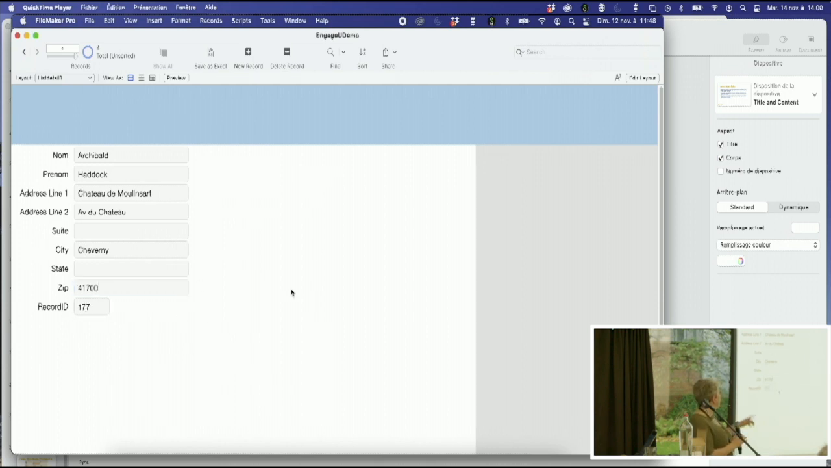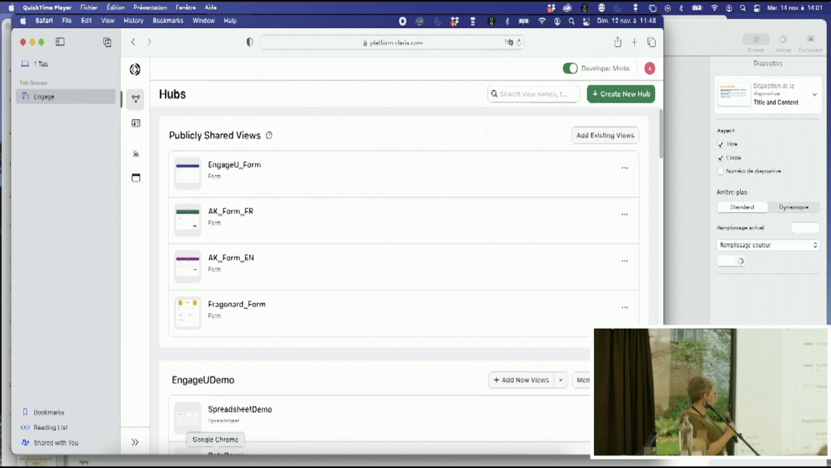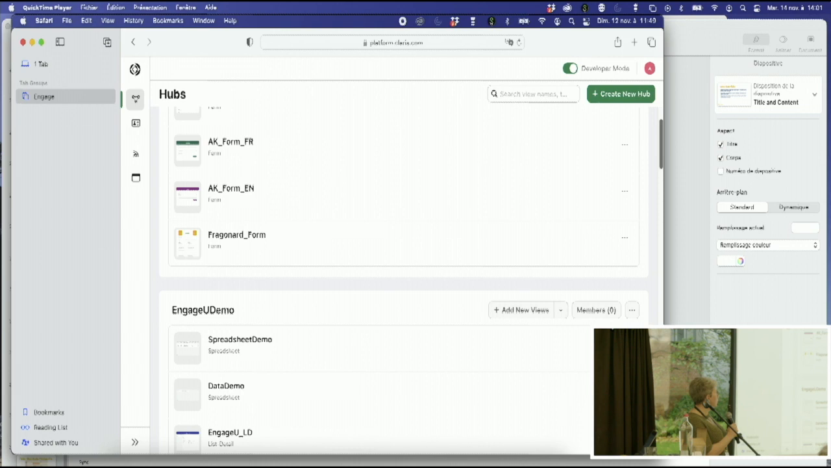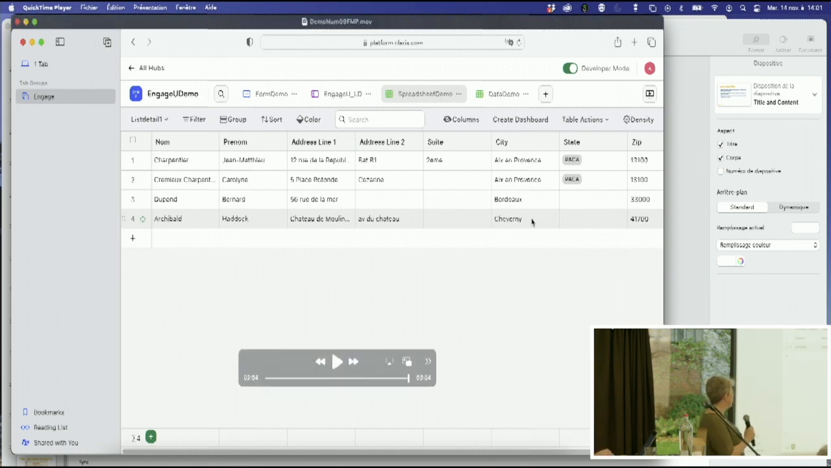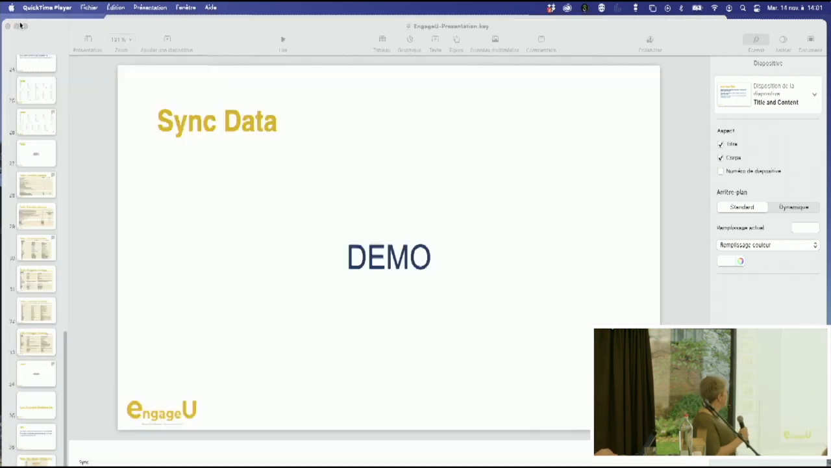And here it automatically adds a record ID. This record ID is only shown on FileMaker. You can't see it in Studio, but it's a field from Studio, which is always on Studio, but you don't show it. And here we have the record we created in FileMaker.